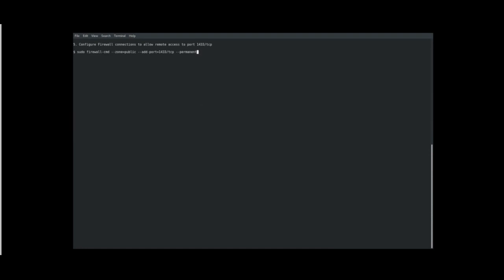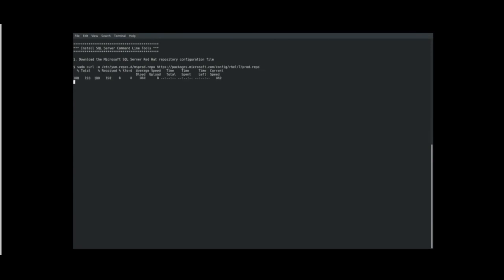Next, we'll configure the firewall for remote access on firewall port 1433. We'll activate it for our current sessions by doing a reload, and that completes the installation of the database. Next, we'll pull down the repo file so we can find the packages for the command line tools.